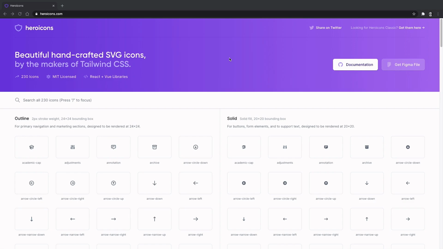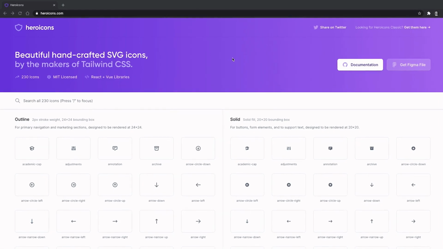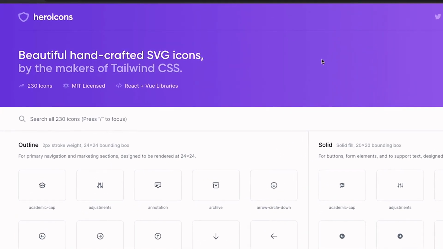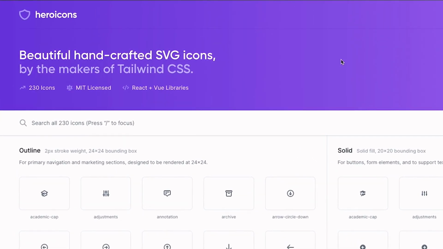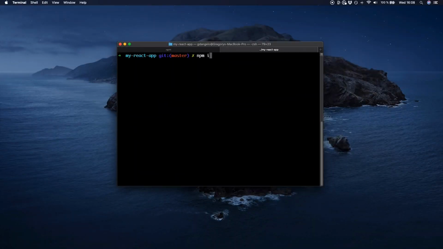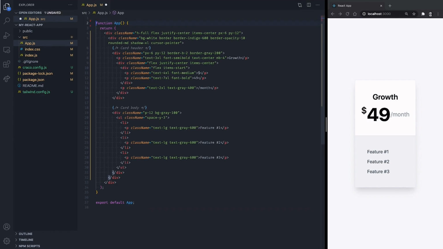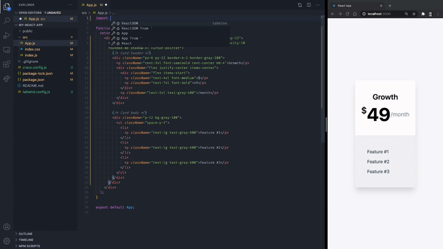The quickest way to add beautiful SVG icons to our app is to get them from the Hero Icons library, which is also made by the creators of Tailwind CSS. Lucky for us, they created a React package for this library, which contains all SVG icons as React components we can use out of the box inside our React application. So let's install it using npm install @heroicons/react.